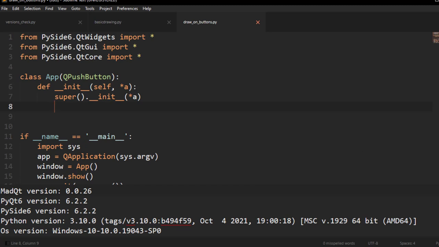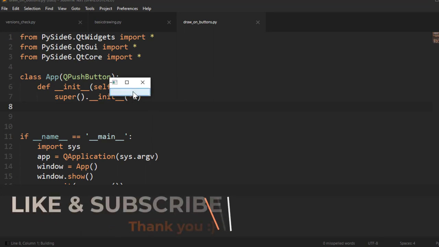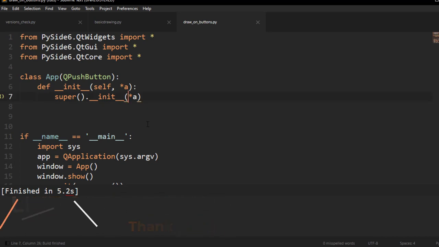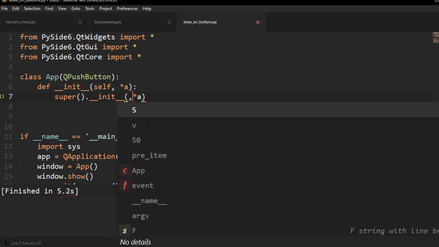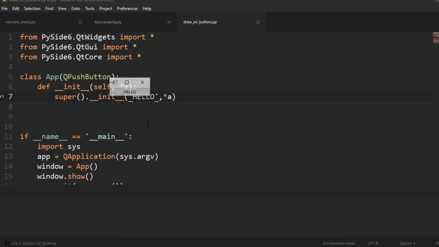Let's get started. Now if I run this, all I have is a push button with nothing in there. So I'm going to place some text in here while initializing the super class, which is QPushButton. I'll say hello, and now we got hello in our push button.